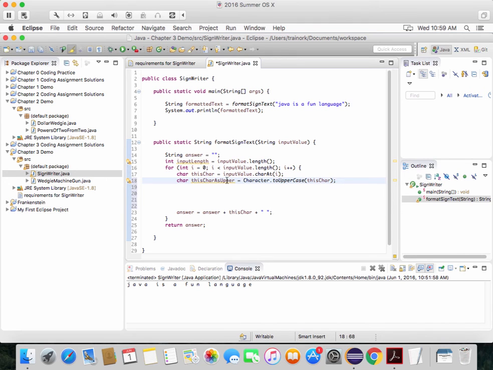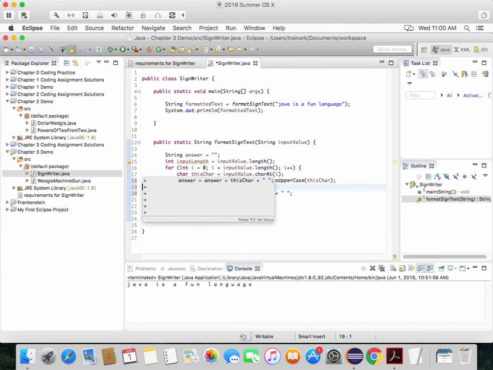Now, how do we get this added to the character string? Well, we already have this that adds it to the character string, but the one that we are adding is this char instead of this char as upper. So let's just change the name, this char as upper, and that should take care of it. We just did a little more conversion using the Character wrapper class, which is essentially a utility class for working with the char primitive type.